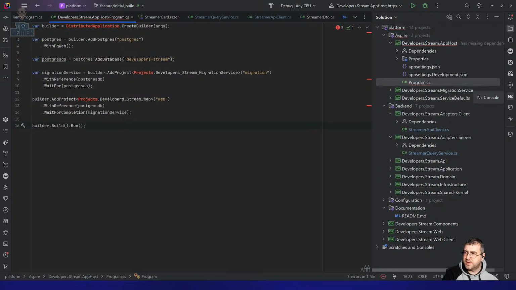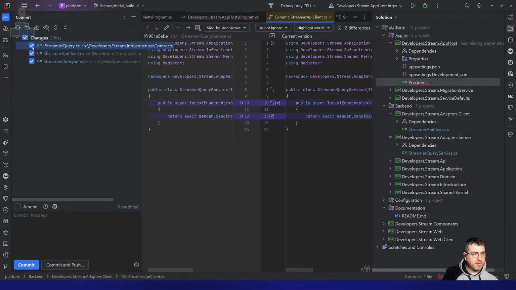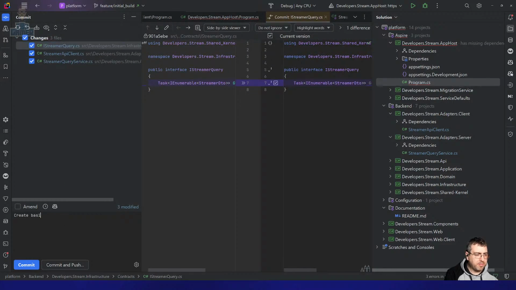It won't build until that. So let's commit those things. Create basic implementations. Streamer implementations. Streamer query. Server and client components.